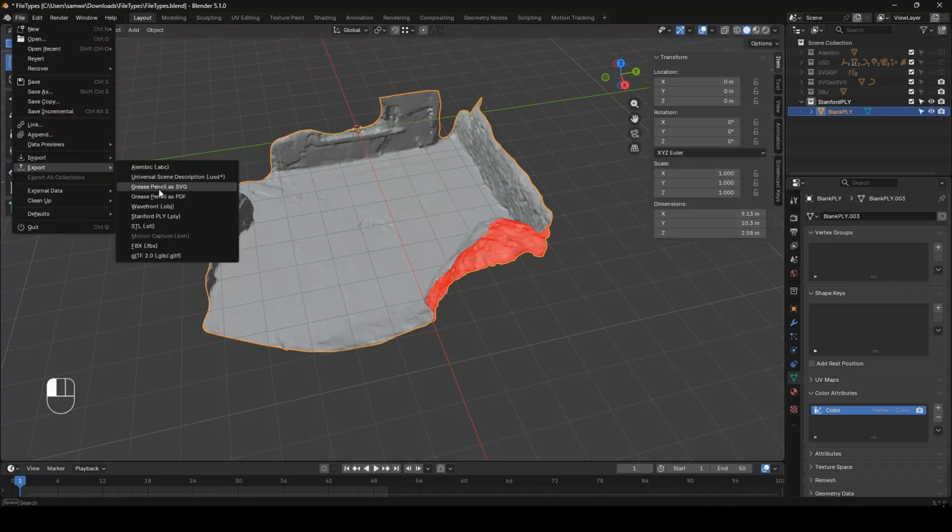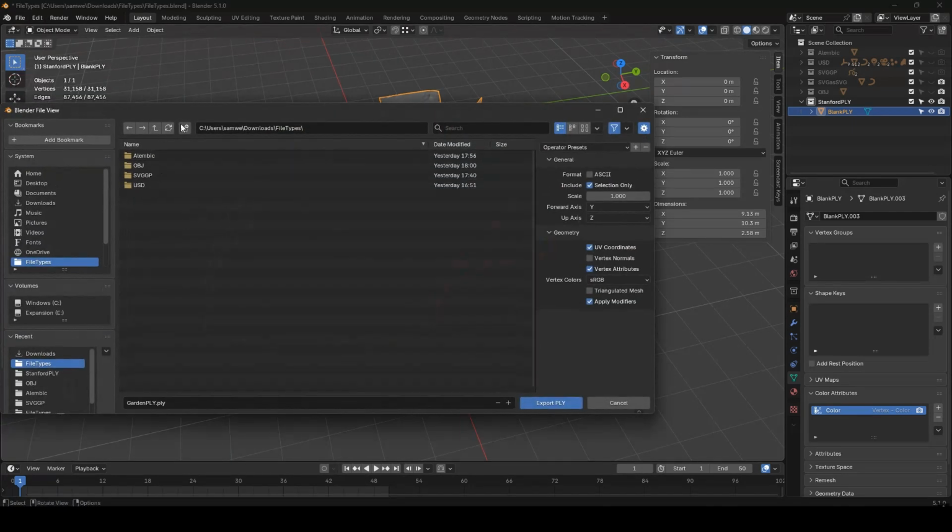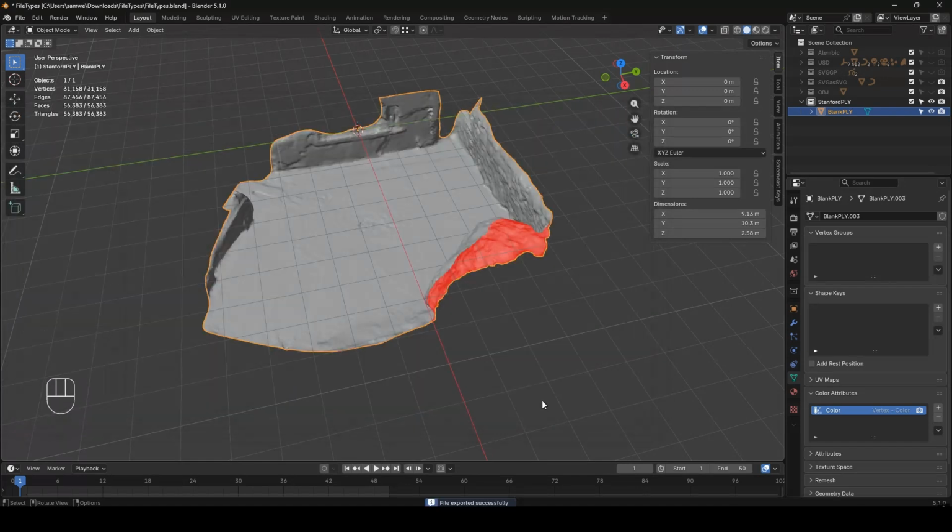So I'm going to go to export and export Stanford PLY. We're going to make our folder called Stanford PLY as well. We're going to make sure it's on selection only. We're going to export it at a 1 scale, and then we're just going to call this Garden PLY.